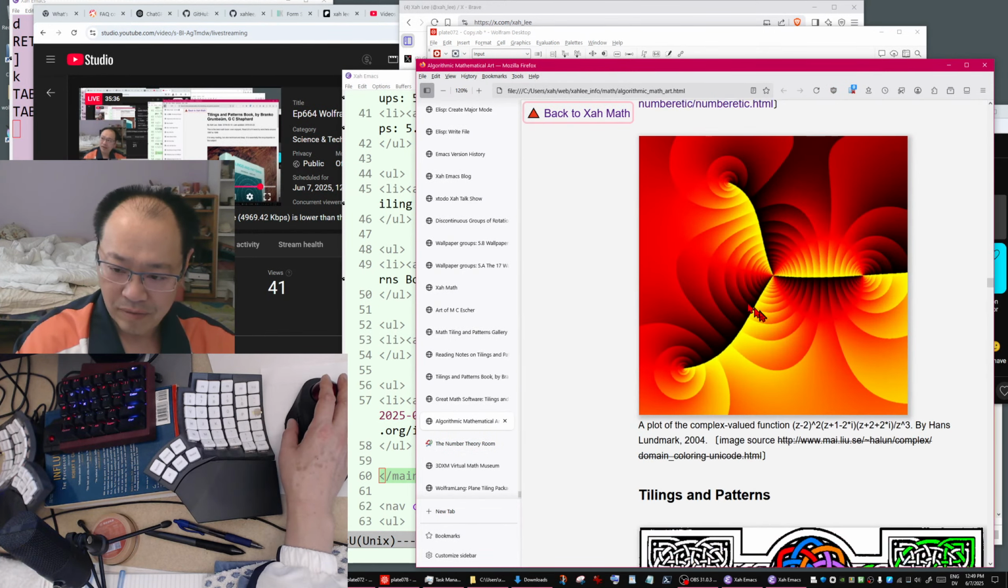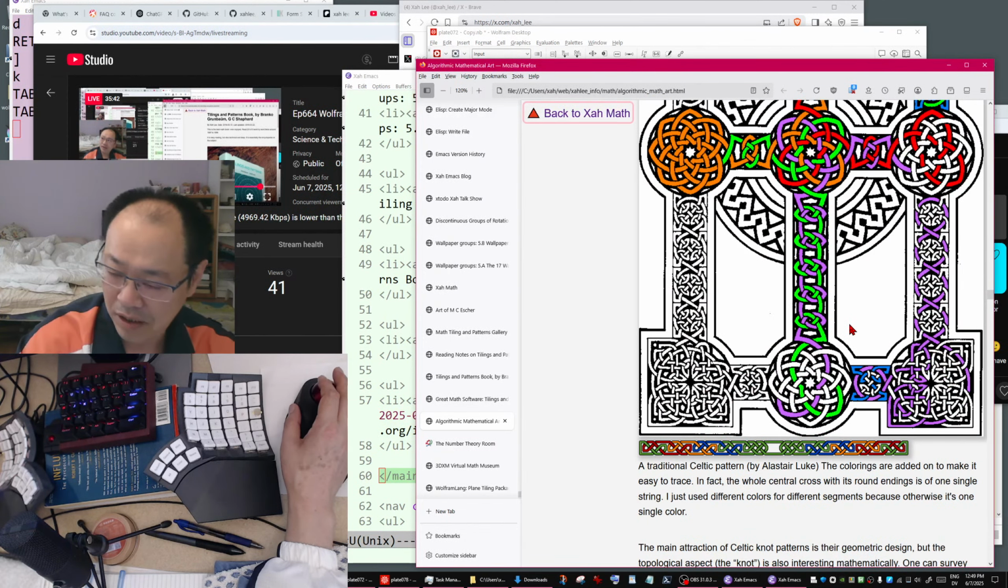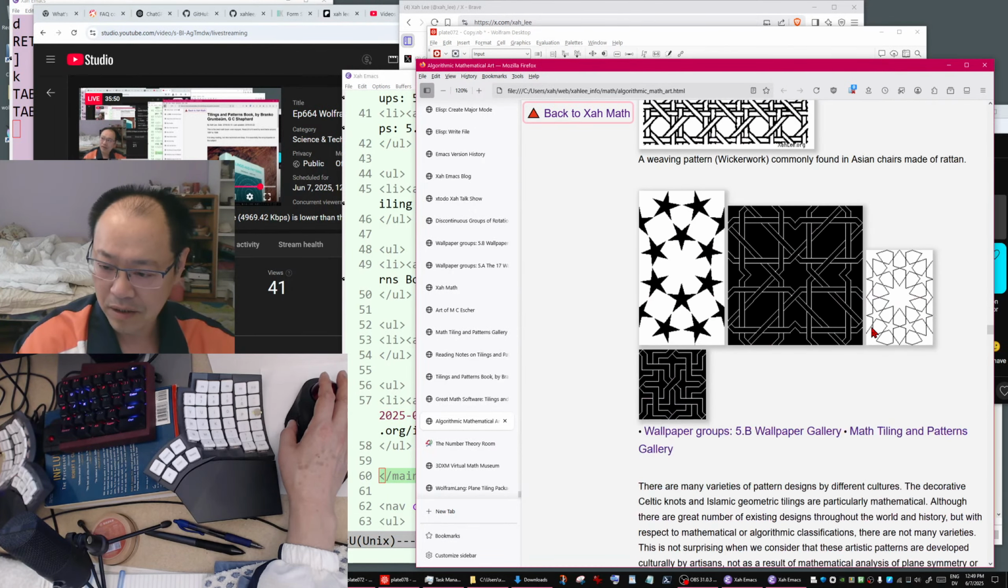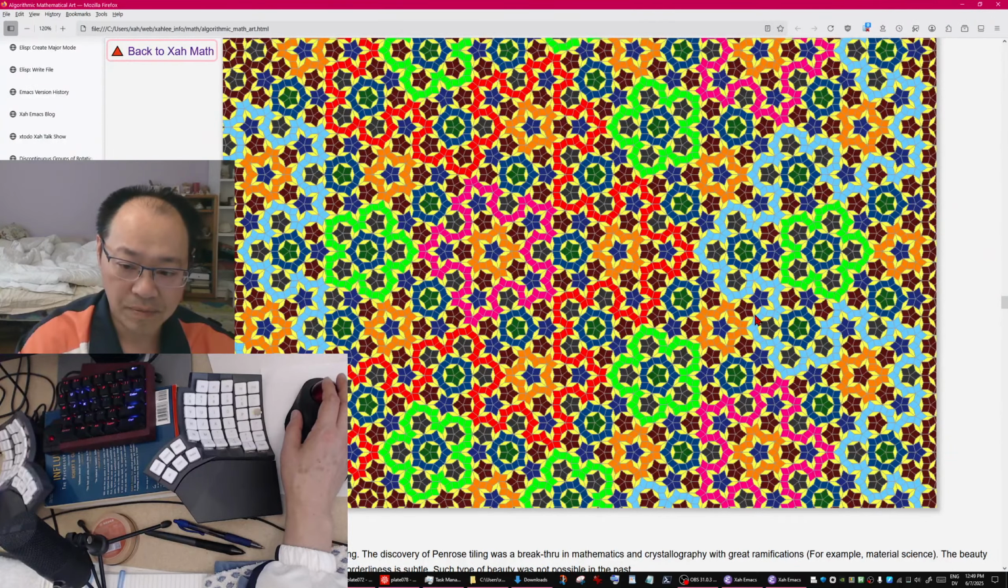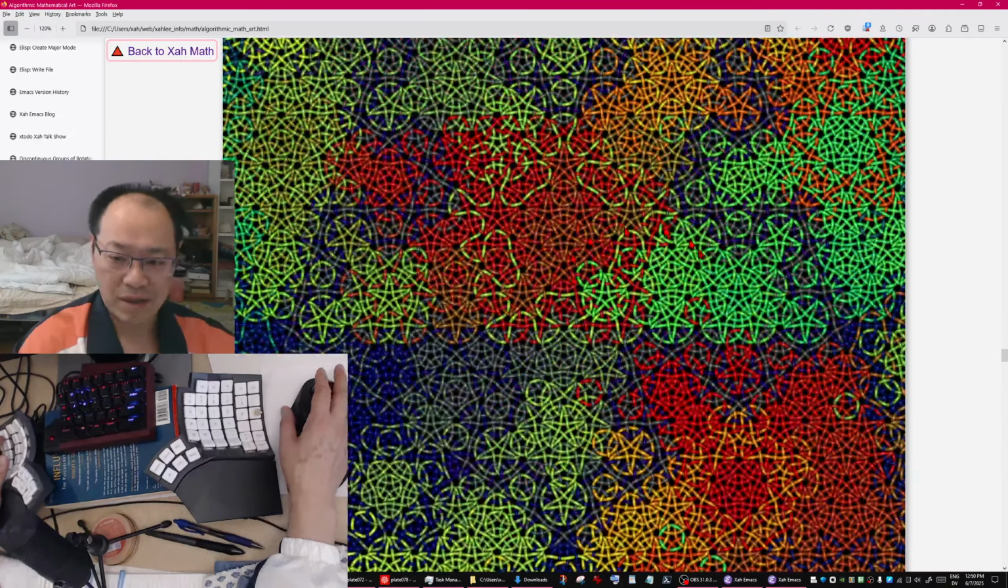So anyway, then there's tilings and patterns. So this is Celtic decoration. It is mathematical art because it involves a lot of algorithms. And similar. Okay, so anyway, then we started to have this beautiful thing, a non-periodic tiling. It's non-periodic, and it is algorithmic. So this is algorithmic mathematical art. There's too many to go through. And this one's spectacular.